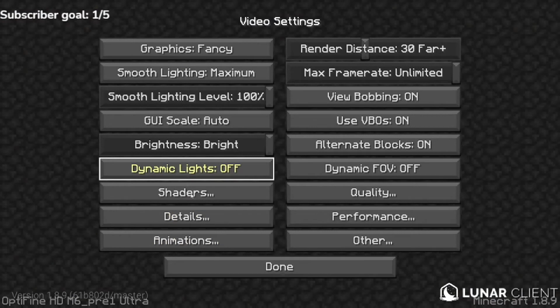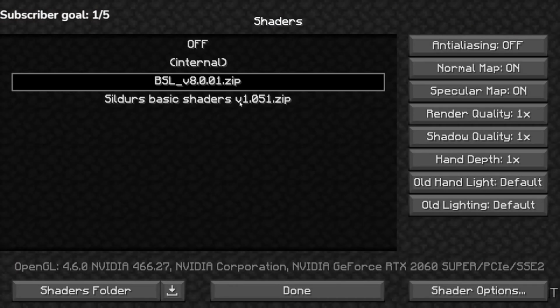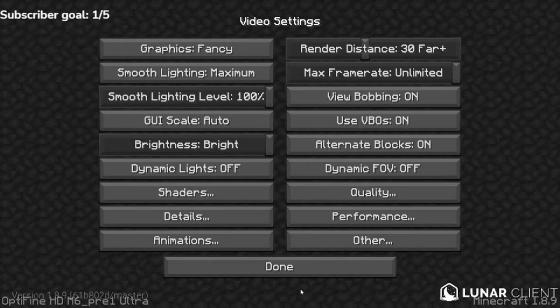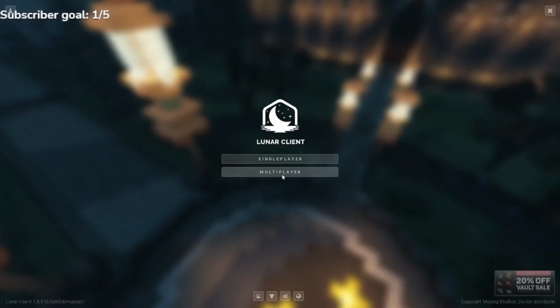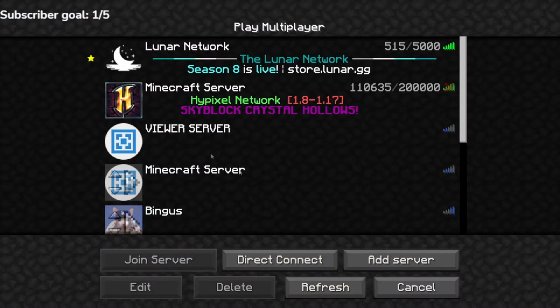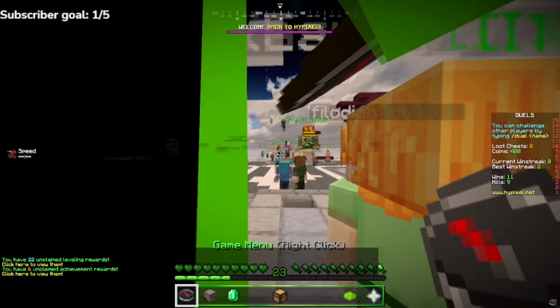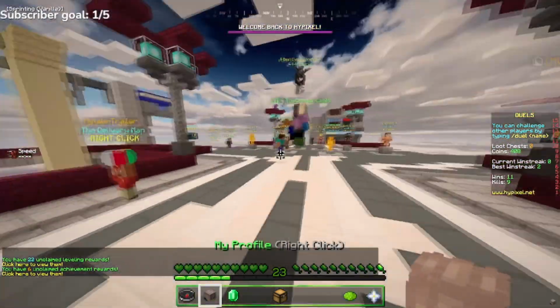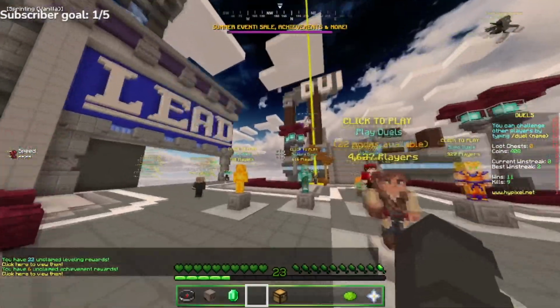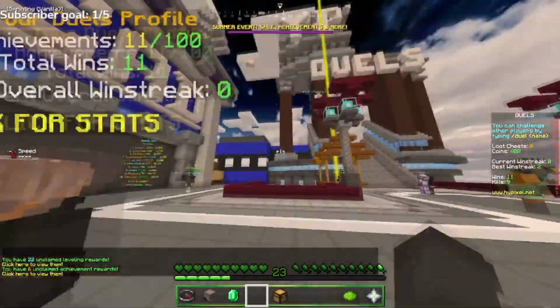And then for the shaders, you go here and then click on which one. We just downloaded Sildur's. Click on it. If it freezes, don't worry, that's normal, that's what's supposed to happen. Give it some time, and as long as your game is not crashing, you're good. There you go, done. Multiplayer. And then if you're playing on Hypixel like I usually do, you just load into Hypixel and there you go. You got your texture pack, you got your nice shaders, you got your vibrant colors, and there you go.